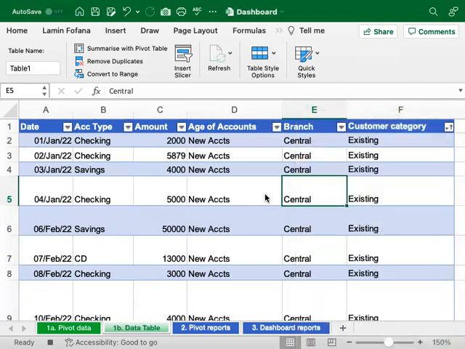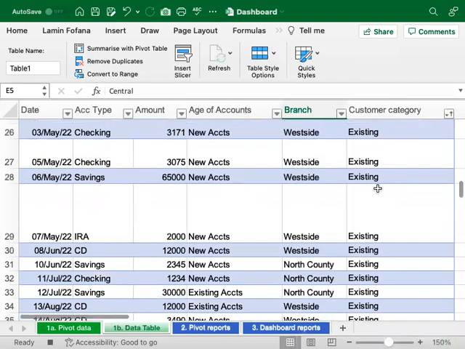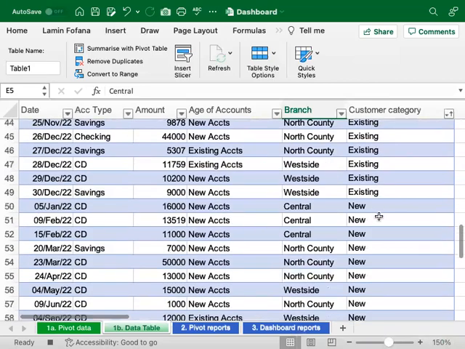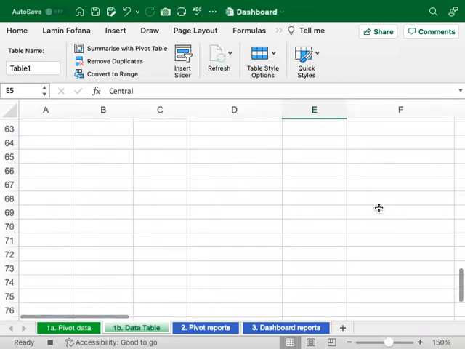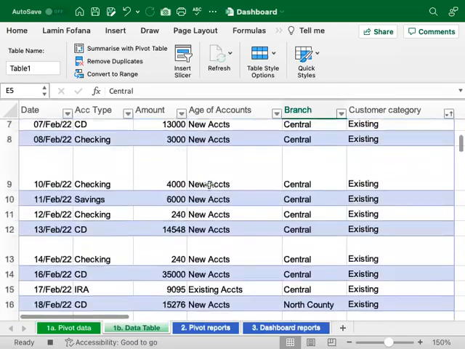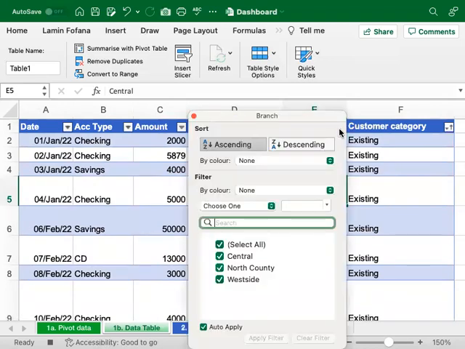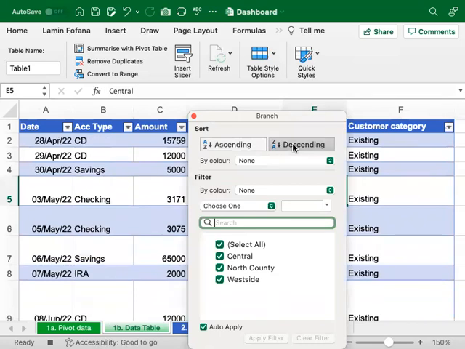Okay, so that will sort everything starting with E and ending with N. Can you see? It has all been sorted. Okay, so if we want, we could sort it also according to the account type, or we could sort it according to the branch. So we could come here. Let's say we want to sort in descending order, so we can just come and sort in descending order.